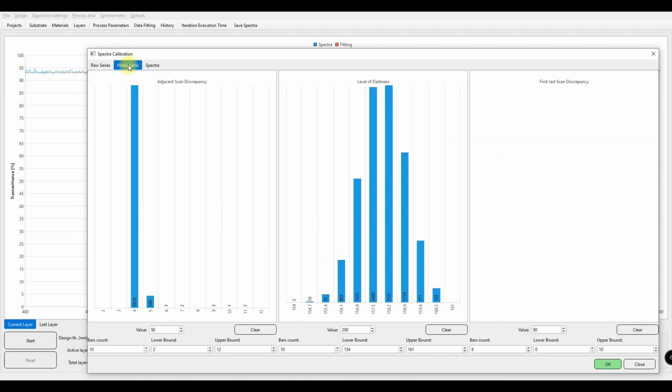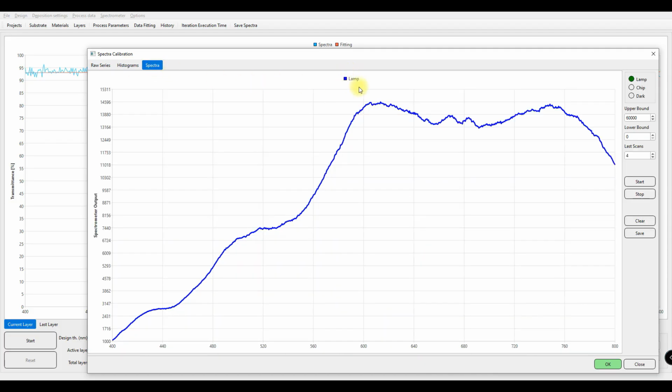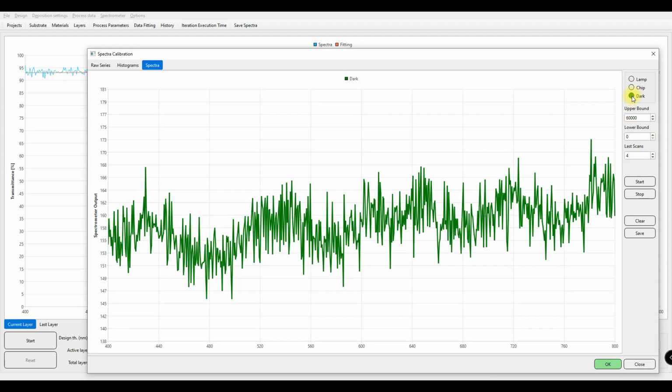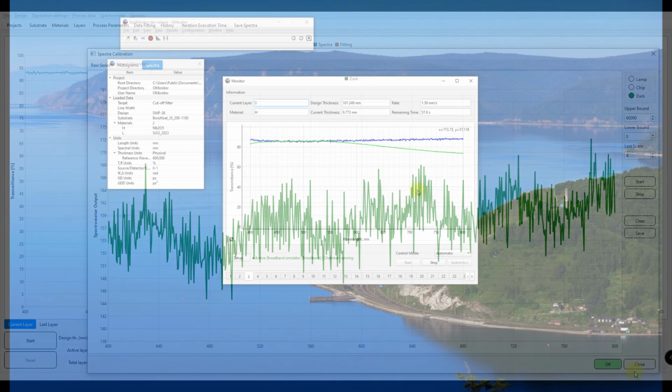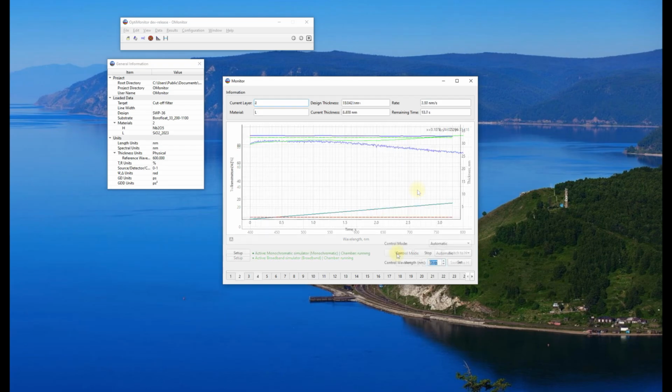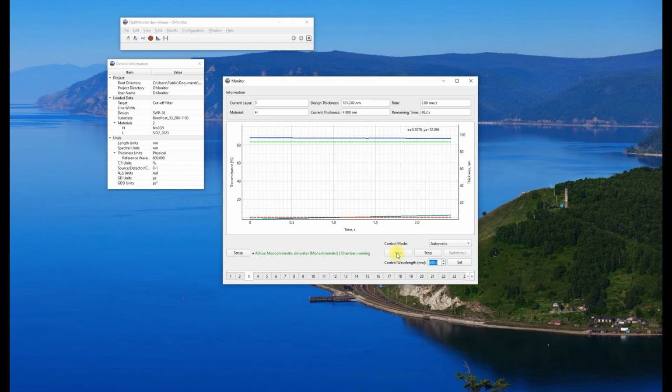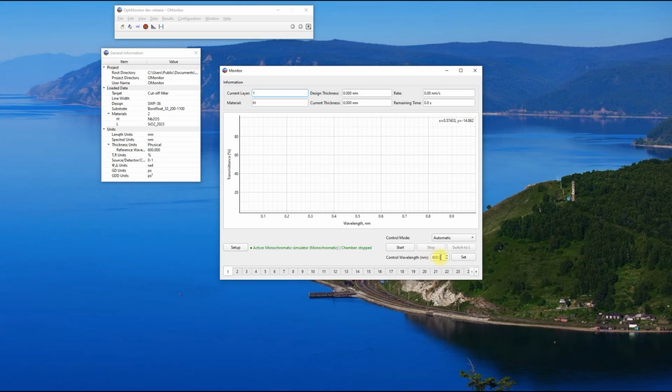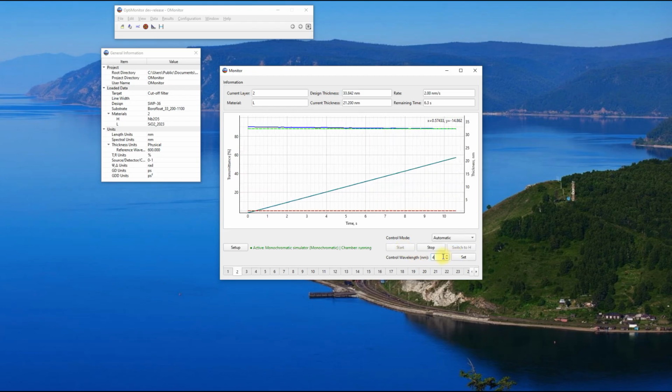In the second window, a dynamic diagram is constructed to help visually determine the classification parameters. The third window allows you to evaluate the raw signal profile and set the calibration parameters. An important feature of OptiMonitor is the ability to perform both broadband monitoring and monochromatic monitoring simultaneously. Furthermore, during the deposition process, the user has the option to manually adjust the monitoring wavelength in real time.